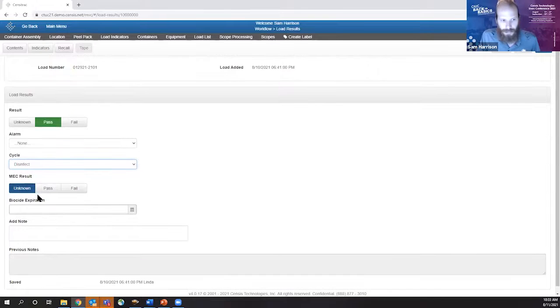You see we have biocide expiration, the MEC result. All of these things can be configured. You can turn things on and turn things off. So that's what I'm going to show you now. I just wanted to give you a visual of what the tech sees before I go and make those changes.